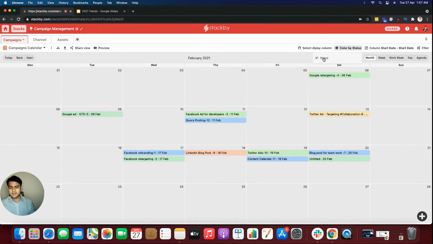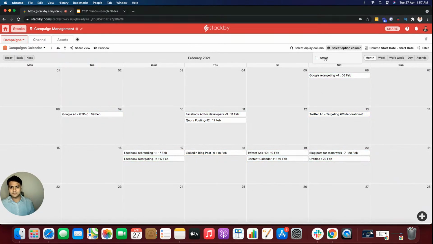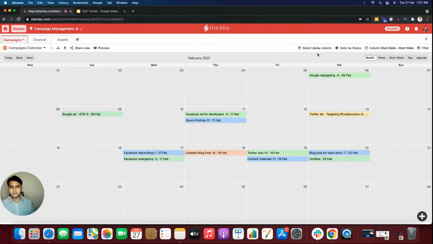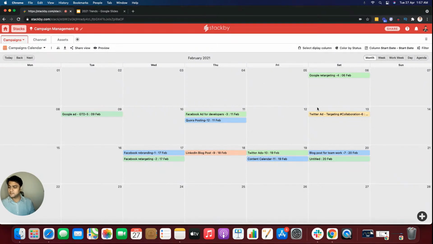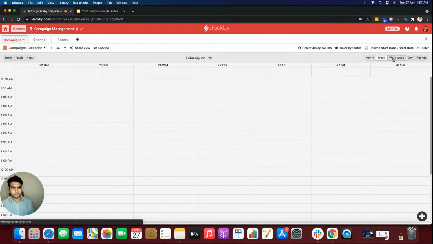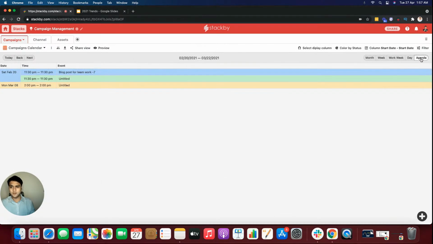I've color coded all the fields by status. So I can color code it, or I can select the display column that I want to show the information. So if I just want to look at the budget or the campaign ID, which is what is selected by default. And I can see it by month, by week, by work week, by day, or by agenda.